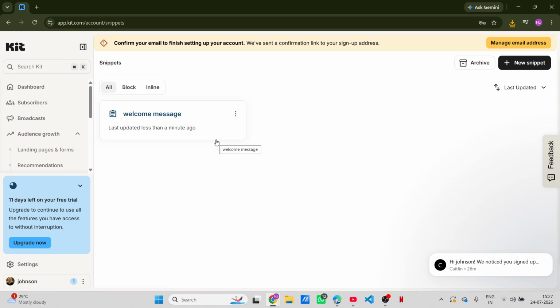Finally, let's talk about the positive impact snippets can have on your overall email marketing strategy. By speeding up your email creation process, you free up more time to focus on crafting compelling content, analyzing your engagement metrics, or experimenting with different strategies. So there you have it. Using ConvertKit snippets can tremendously enhance your email marketing efficiency. It's about working smarter, not harder, and leveraging automation tools to their fullest extent.